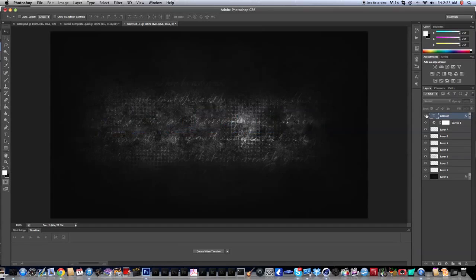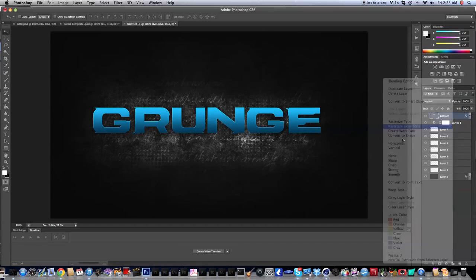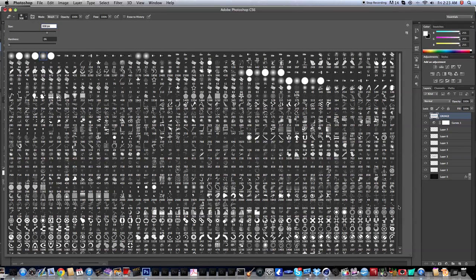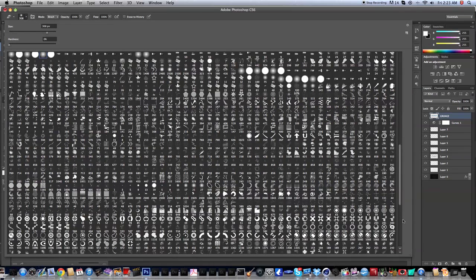Anyways, what you're going to want to do here is rasterize your layer style after you're done. And this is all erasing. This is grunge erasing. Now, I'm going to show you one thing you can do to get it to look like the text is just being destroyed. Like it's just kind of being ripped apart.